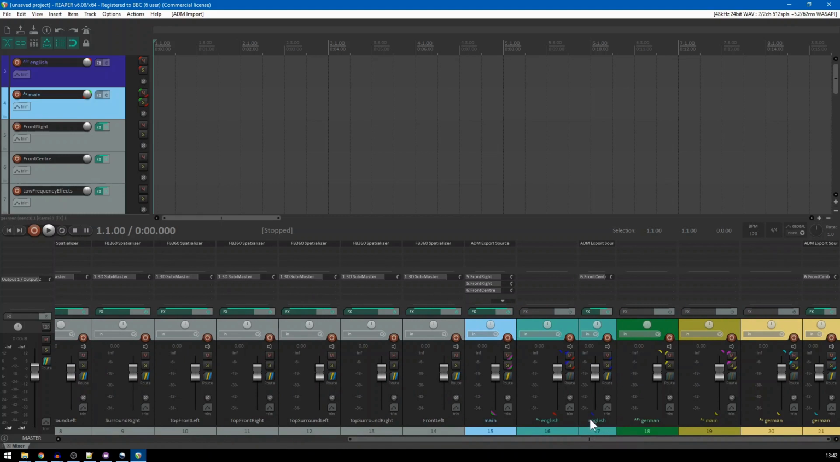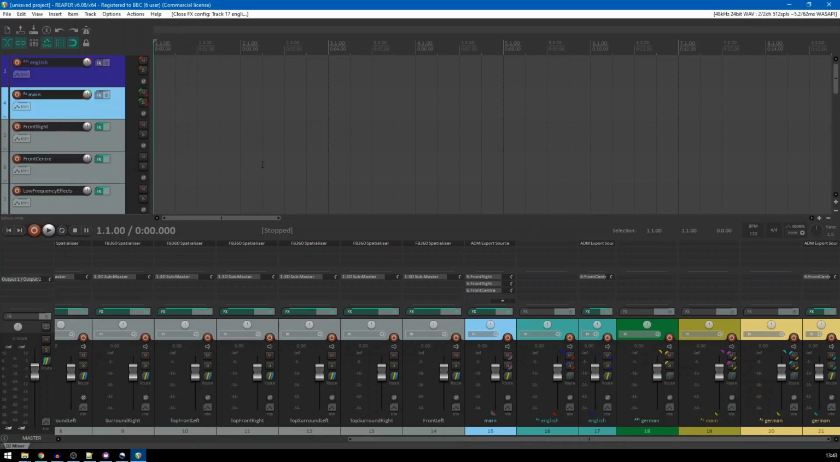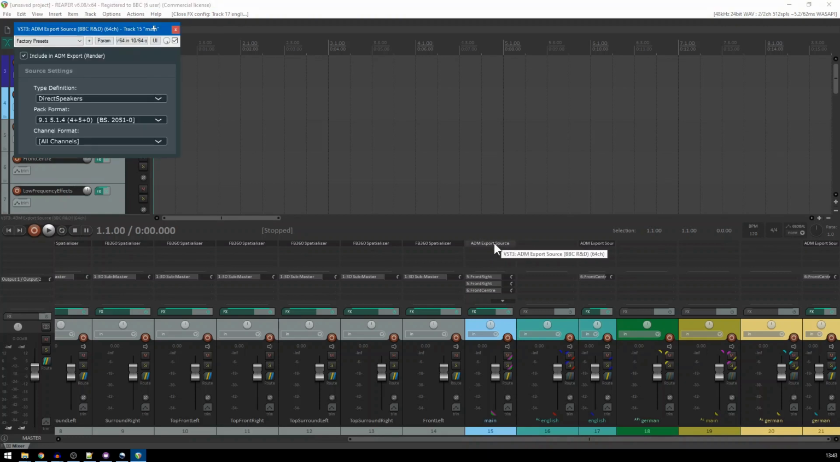If we look at the track that's being created for the English dialogue, we can see that it has an ADM export source VST on it. This has been set up as a direct speakers input, it's mono, and this includes all channels, or in this case just one channel. On the 9.1 channel input, we also have an ADM export source VST, which has been set to direct speakers, 9.1, which is 4 plus 5 plus 0, and this includes all channels as well.